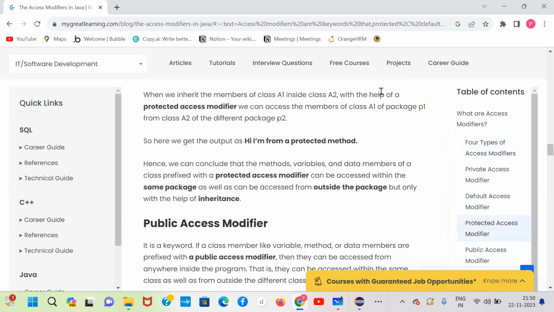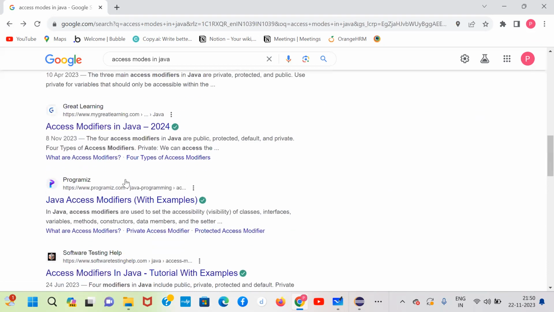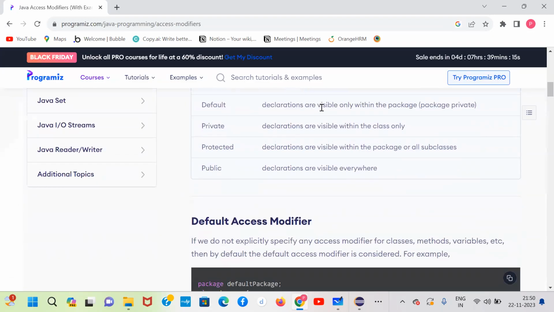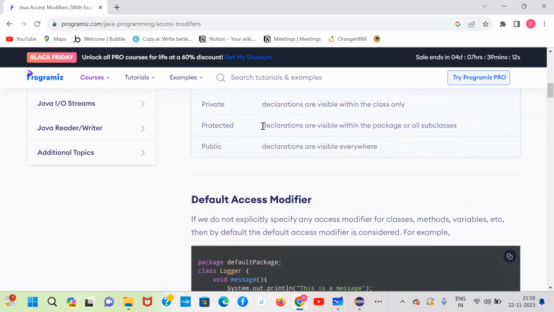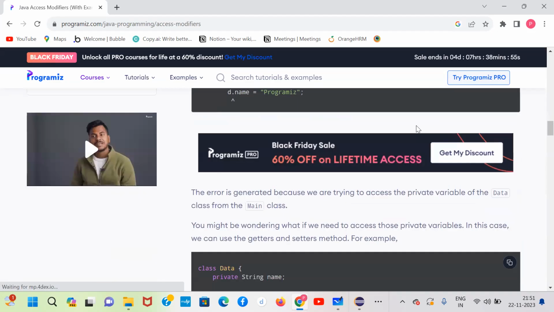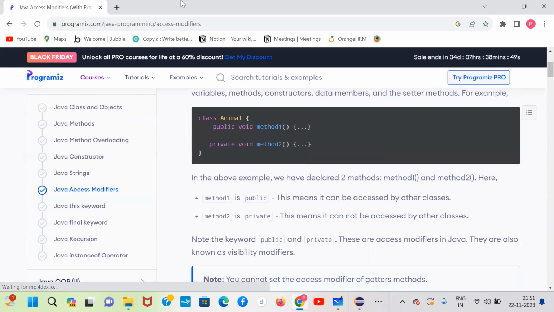Protected access modifier. It is difficult to read entirely what they have given. We will see some simple one. Declarations are visible within a package and all the subclasses. Meaning is inheritance. Subclass meaning is child class. Superclass, subclass, it is called parent and child. So you can answer this in the interview. This is a little simple to read and understand. This document is fine.